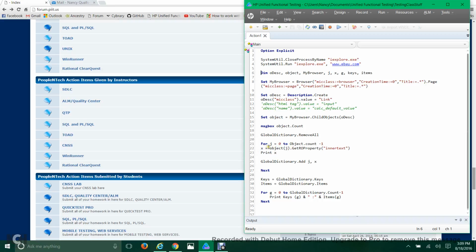When we got all the links on the page, we're going to count them, 0 to whatever, minus 1 because index starts at 0. And then we're going to take that object J and get RO property. Then we're going to grab the inner text, and then we're going to print it, which is going to be in our little output frame. And then we're going to add it to our global dictionary. And then we're going to say, hey, I want to see what's in my global dictionary. I want to see all of the keys and all of the items, and I want you to print it out down here in our output pane.